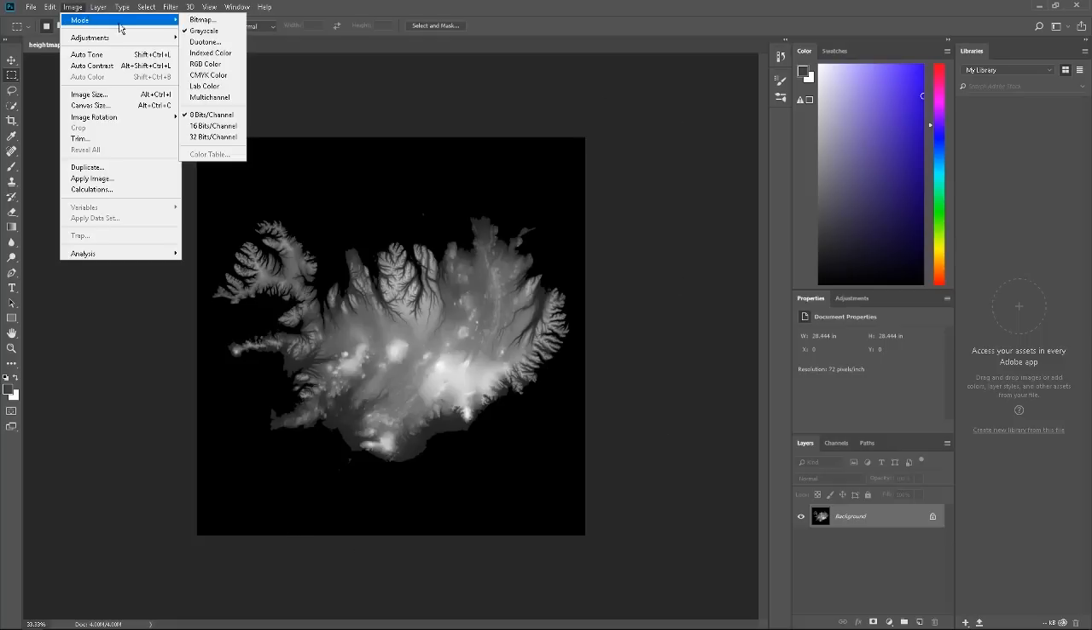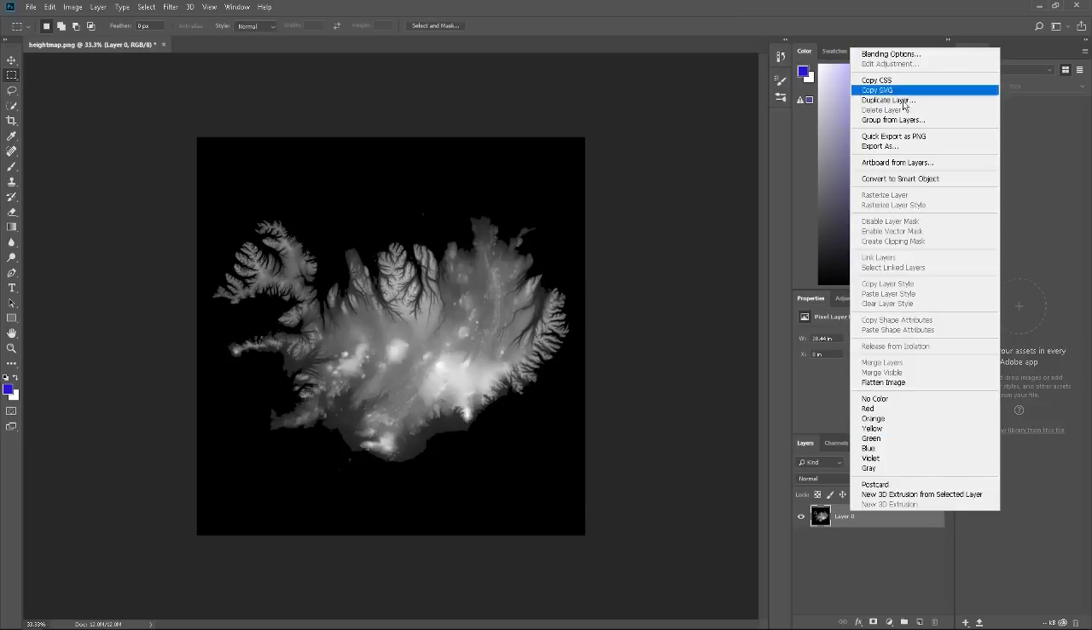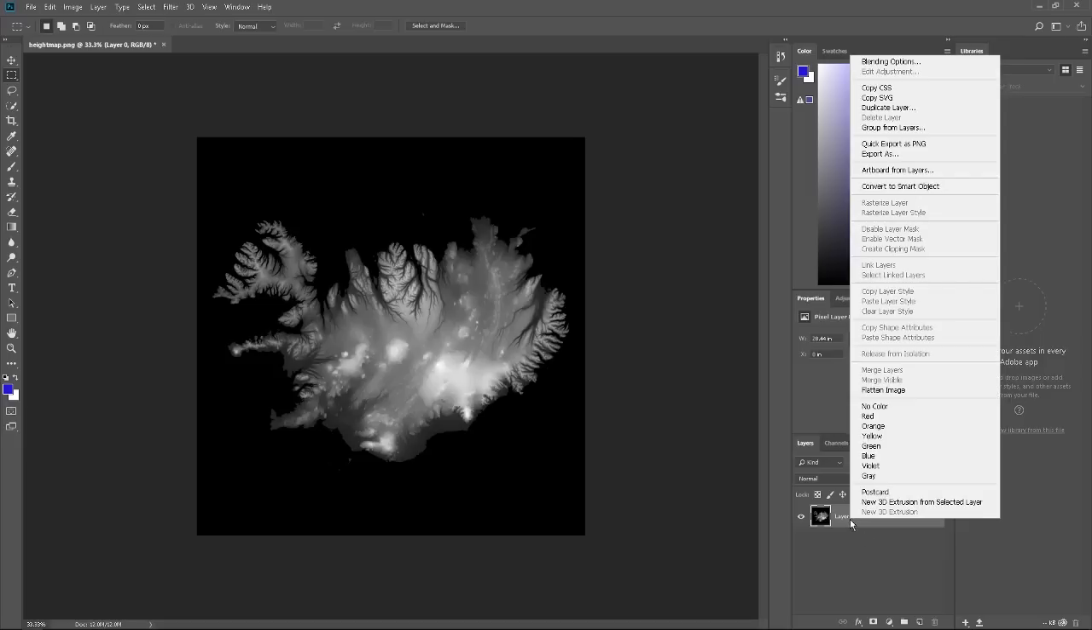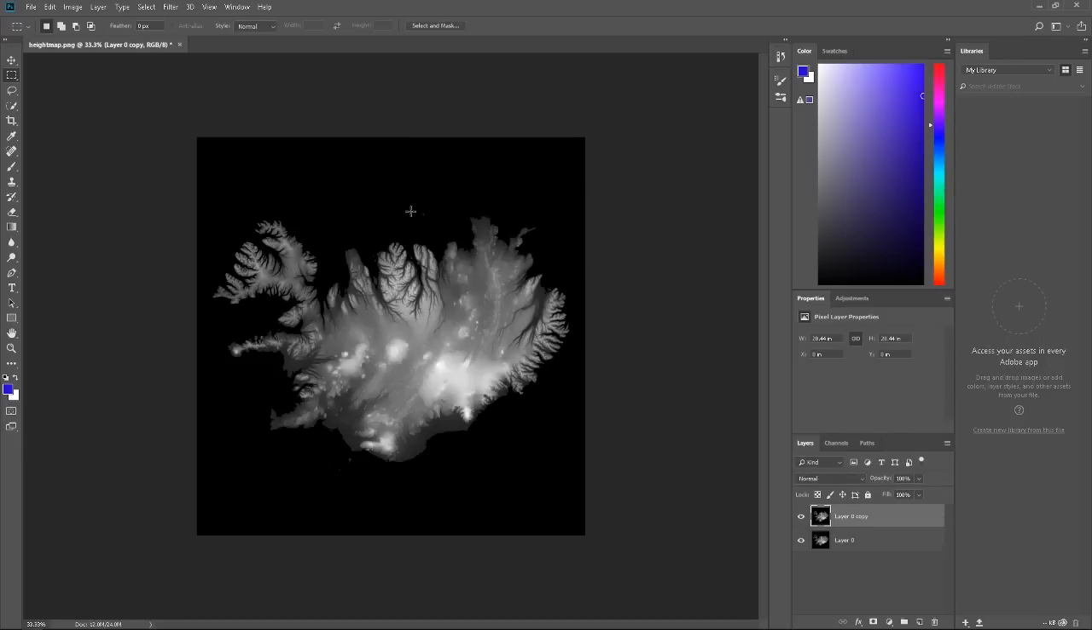I think it's loaded as grayscale, so you're going to want to change that to RGB color. And we're going to need 2 layers. One layer will be the actual elevation map, the height map the game will use, and another layer will be, let's duplicate that. The other layer will be the colors the game will use to colorize the map. So let's hide this and start with our elevation map.